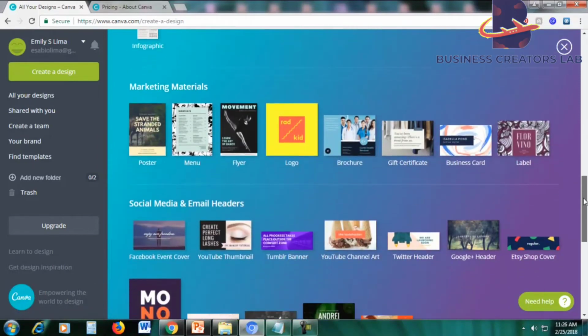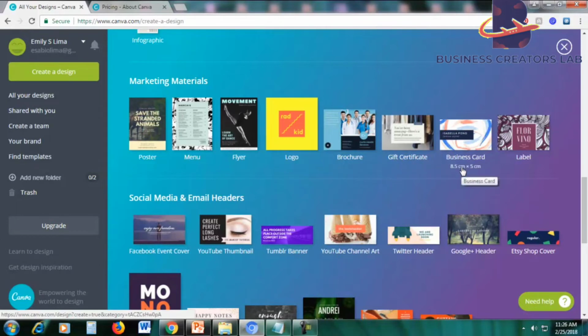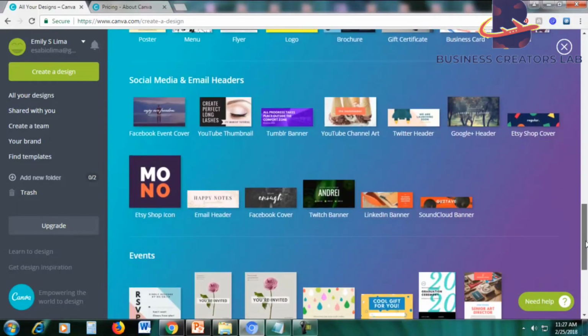If you have a business, then there are also marketing materials for you. You can create posters, menus, flyers, logos, brochure, gift certificate, business card, and label. If you're into social media, there are also some graphics for you, such as Facebook event covers, YouTube thumbnails, Tumblr banner, YouTube channel art, Twitter header, Google header. And if you have a shop on Etsy, then you can also have an Etsy shop cover.